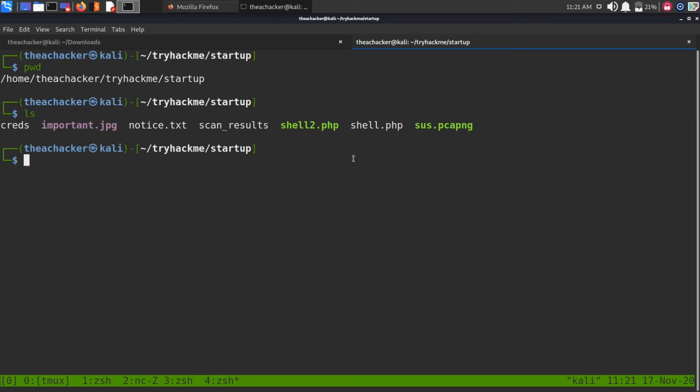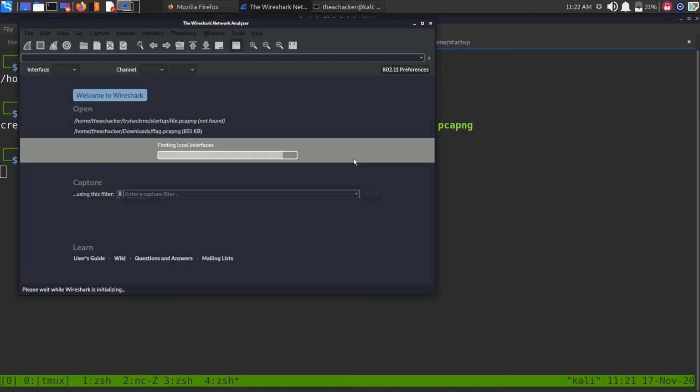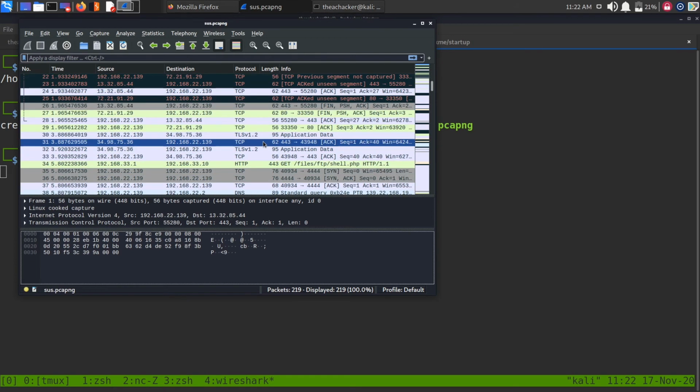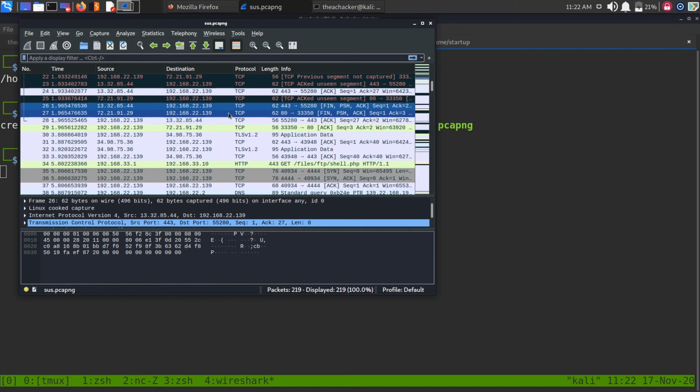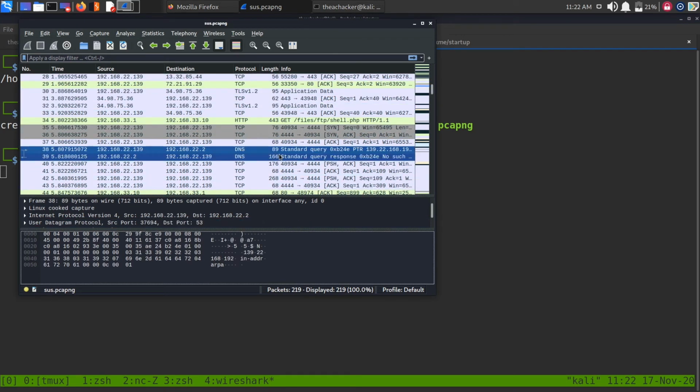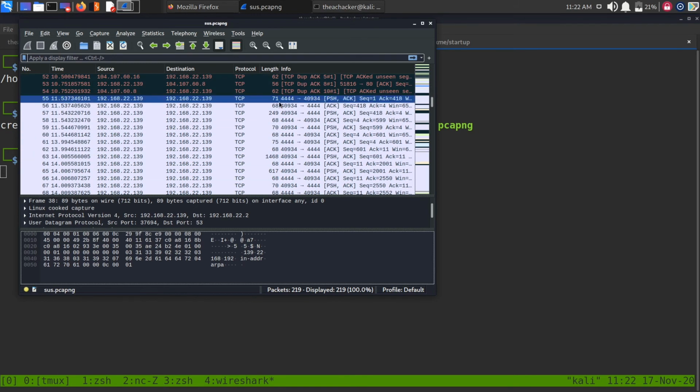Okay, so here's the suspicious.pcapng file. Let me open it with Wireshark. Alright, there seems to be some sort of message conversation or some sort of stuff. Okay, let me just search in a bit.